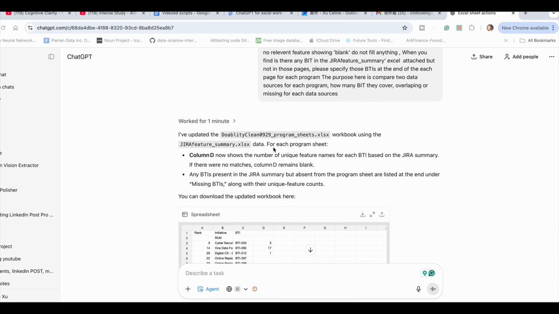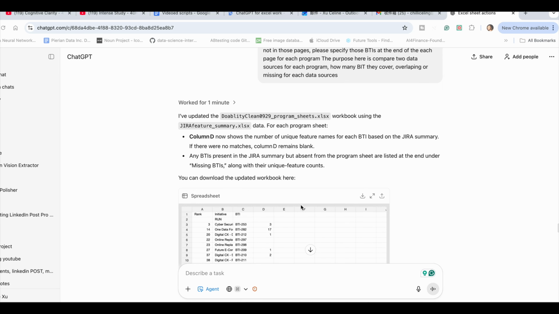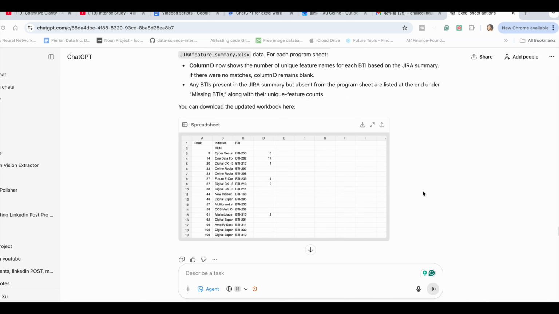it's showing me some information about the things they created. They said column D now shows the number of unique feature names for each BTI based on the Jira summary. If there is no match, column D remains blank. Here you can see I got the result for each initiative, how many things were already done, and those blank, which means it's planned but not worked on.